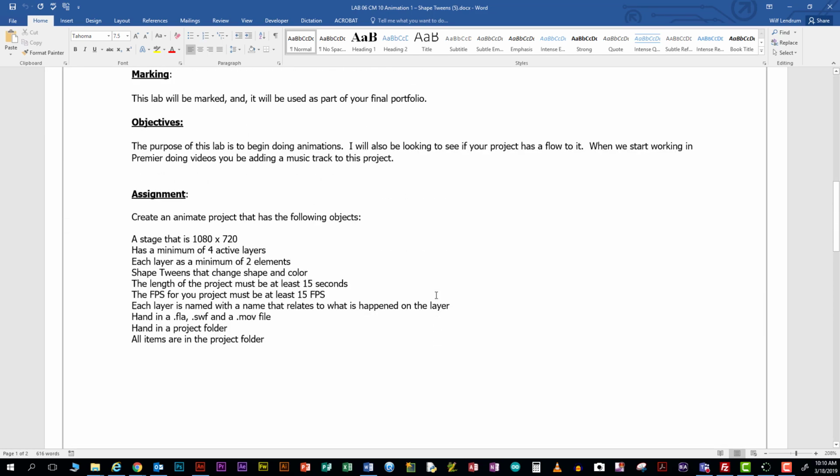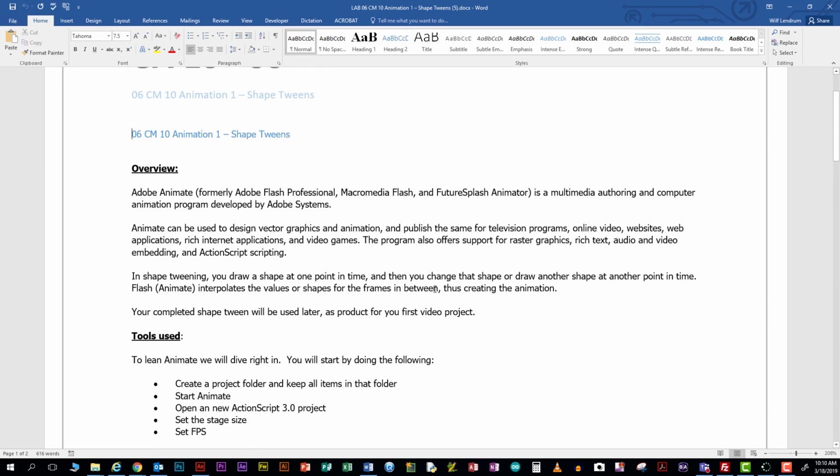So, we're going to be using a program called Adobe Animate, also known as Adobe Flash Professional, Macromedia Flash, Future Splash Animator. It's a multimedia authoring and computer animation program developed by Adobe Systems. Actually, they bought the company out. It was Macromedia. Animate can be used to design vector graphics and animation and publish the same for television programs, online videos, websites, web applications, rich internet applications, and video games. The program also offers support for raster graphics, rich text, audio and video embedding, and ActionScript scripting. A lot of gobbledygook there. It just says it's a versatile program, can be used a lot of places.